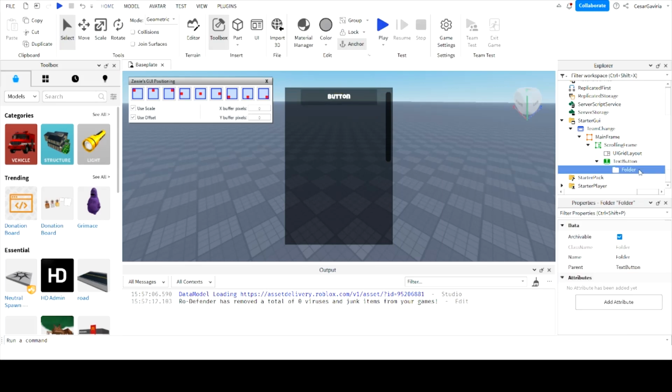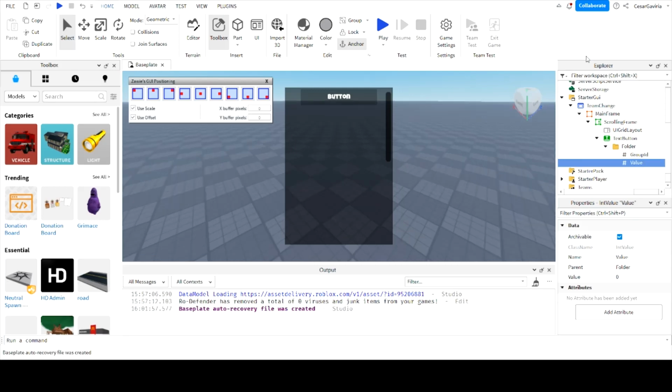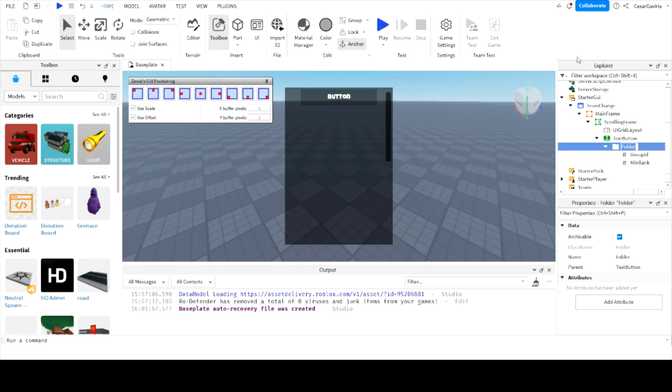And so the next thing we're going to do is add a folder inside the button. In this folder, we're going to have two int values, and we're going to name one group ID and the other min rank. This is for our script to come through and look at these values and see, okay, is the player in the group and does he have the proper rank to be on the team.